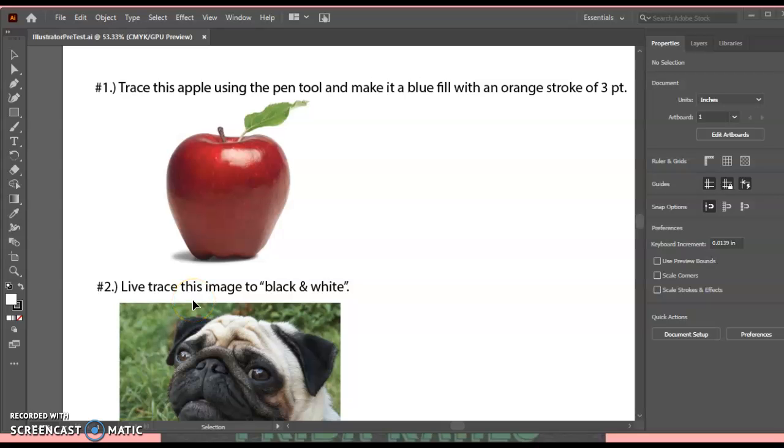Hi, today I am going to review the Illustrator Pre Test. So if there are some things you don't remember how to do, or some things maybe you did not learn because school ended early last year and we had to stop using the software, then this will be your chance to learn how to do some new things.